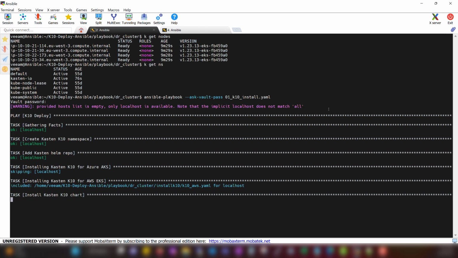As you can see, in this case, Kasten is being installed in AWS EKS, right? It's not going to try using Azure or Google. And now it is installing Kasten.